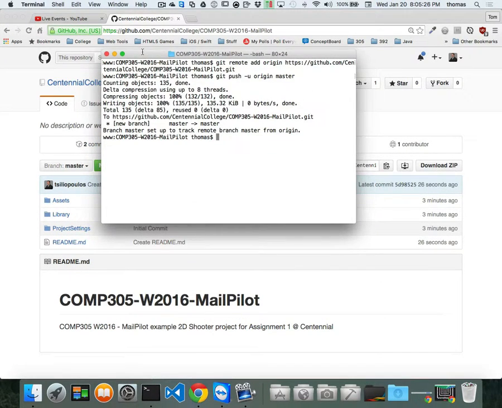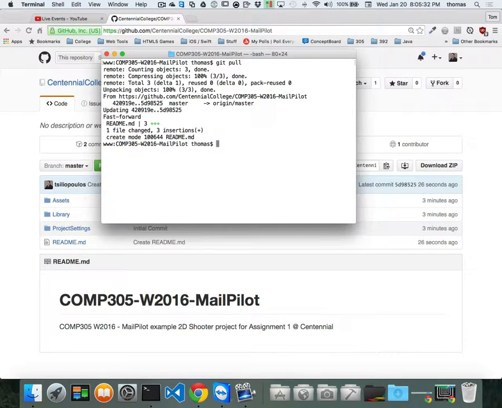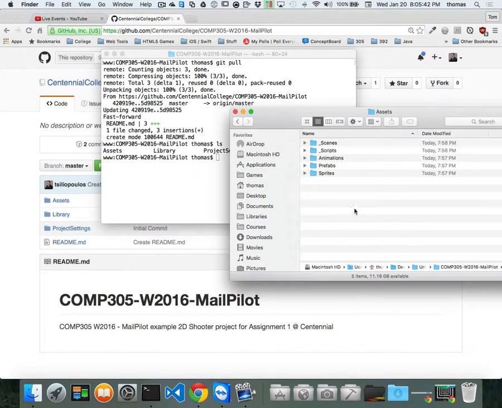And the way I would do that is, let's clear the screen here, is to go git pull. Once I git pull, I get the file from online and it comes down locally. And now when I look at my files, I see that I have assets, library, project settings, and a readme file. Even here in my operating system, here's my readme file. It's the same one that I have online. So I can push and I can pull from GitHub.